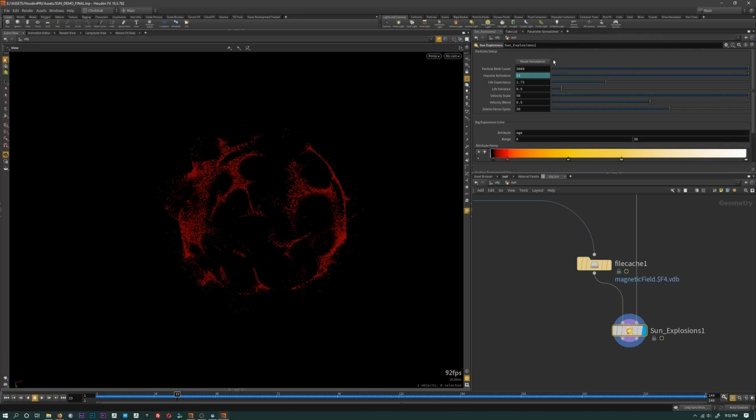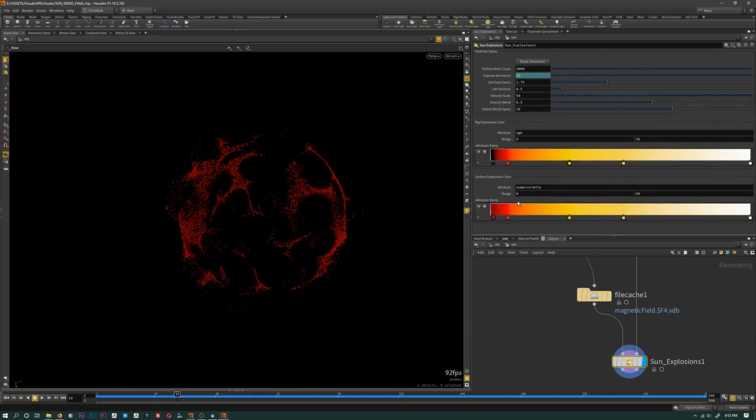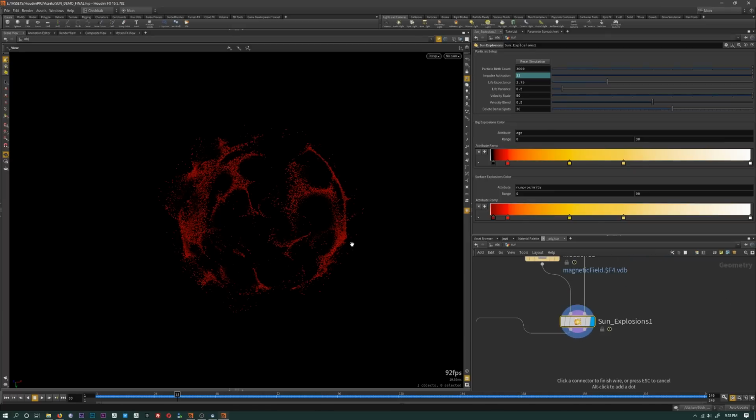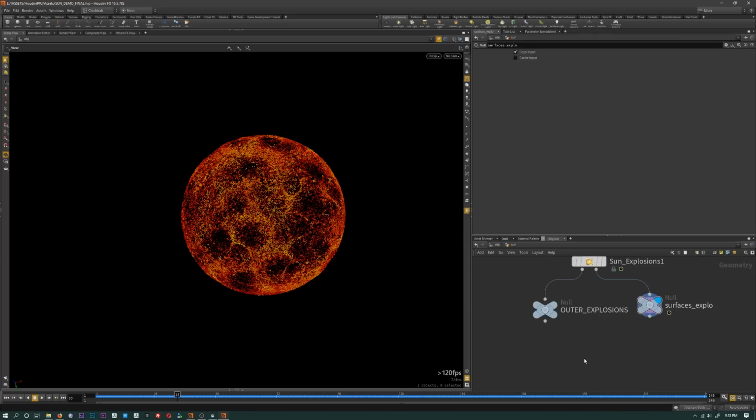Now, all the parameters over here are dedicated to the particle setup, and the parameters over here are dedicated to the colors of the particles. You have two outputs over here. One output is the one we see in the viewport over here. So the first output is the outer explosions, and the other output is the surface explosions, or the base of the explosions.